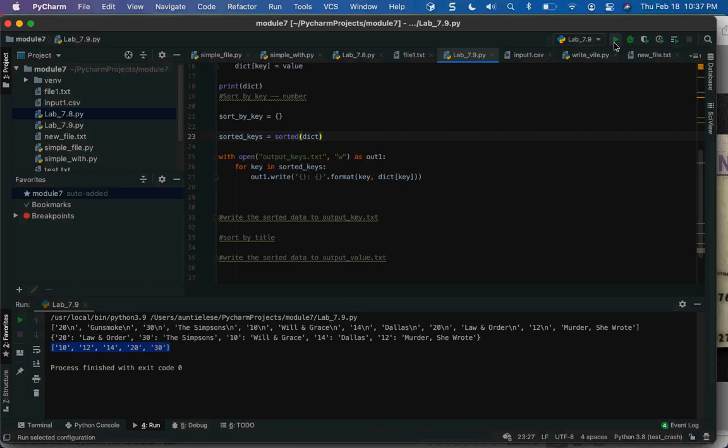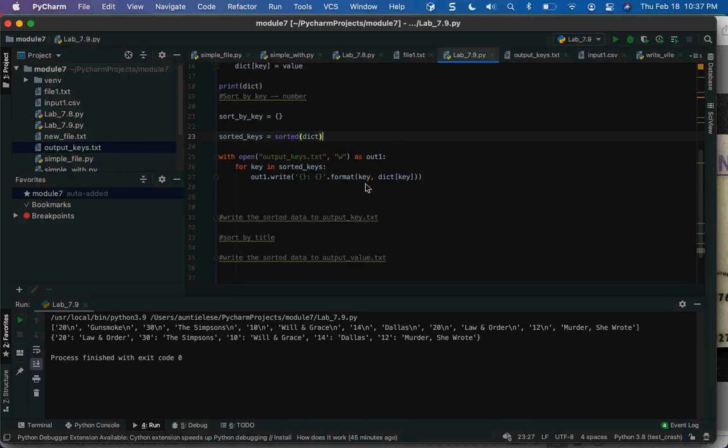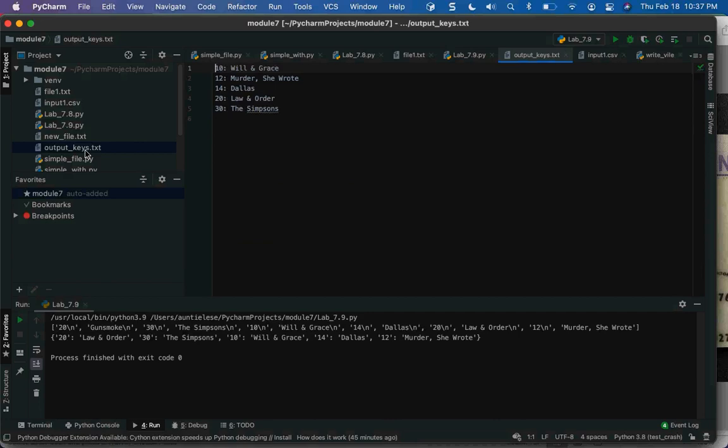So let's do this and just double check and see what output keys does. And output keys does that, except that I'm not giving it a new line. So then I have to add a new line. We'll try it again. So this does the first portion of that challenge. And it gives you basically what you need.